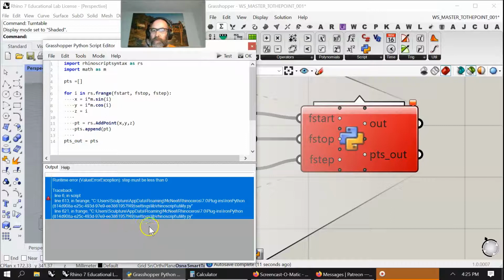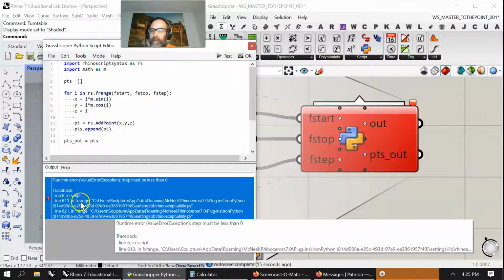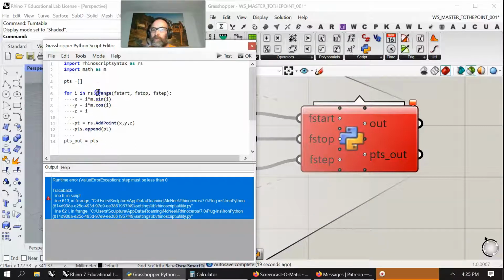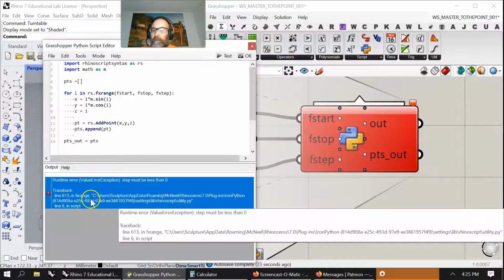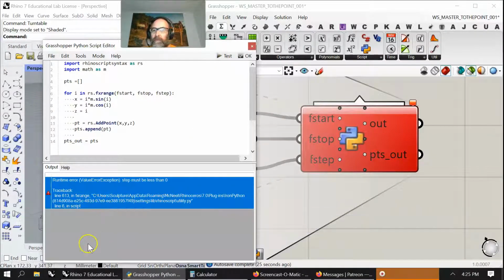F range, IronPython, FX range. Maybe I should get an FX range going as a function, see if that makes a difference. Nope. I have to take a little break. Step must be less than 0. Let me take a break and I'll see what I've got going on wrong.